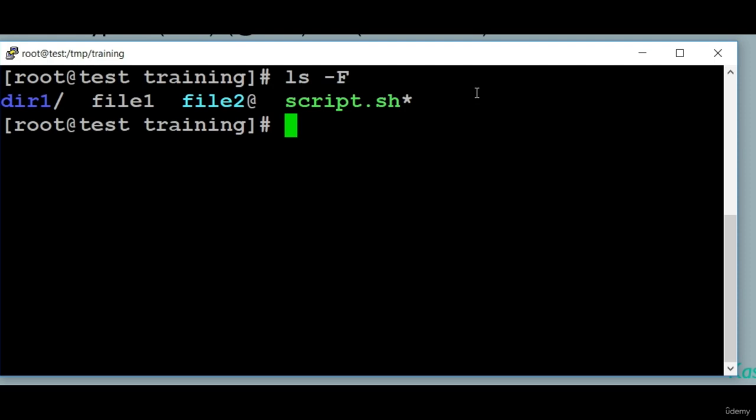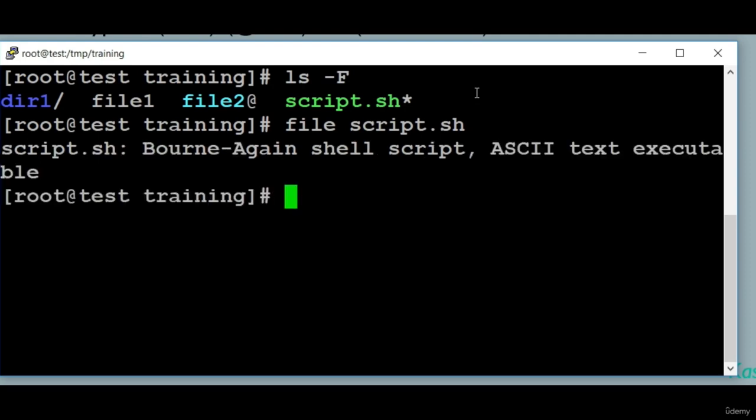So for example, we wanted to know more about the script.sh file. We know it's an executable file, but what kind of executable? To get that information, we can just type in file and choose the file we're looking at. Hit enter. Now it's giving me a lot more information. It's telling me it's a script.sh file, Bourne-Again shell script, ASCII text executable. So this way you can get a lot more information when you run the file command. It's not part of ls, but it's just something that's very useful at times.